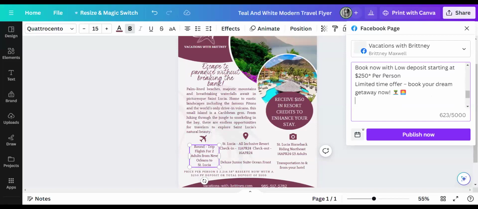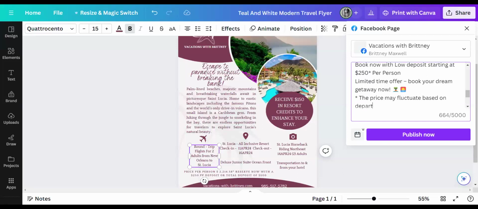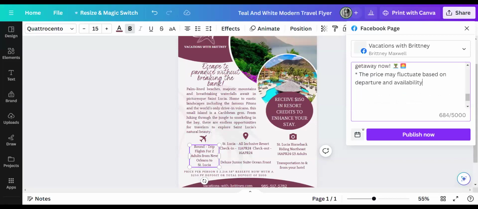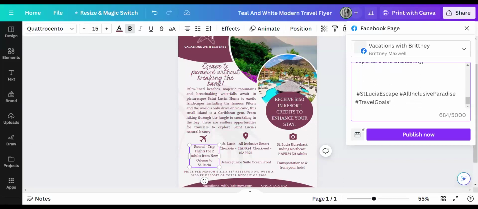Okay. All right, so let's do just like a little, let's do fluctuate, departure, and availability. All right, there we go. And let's put in our contact information. All right.